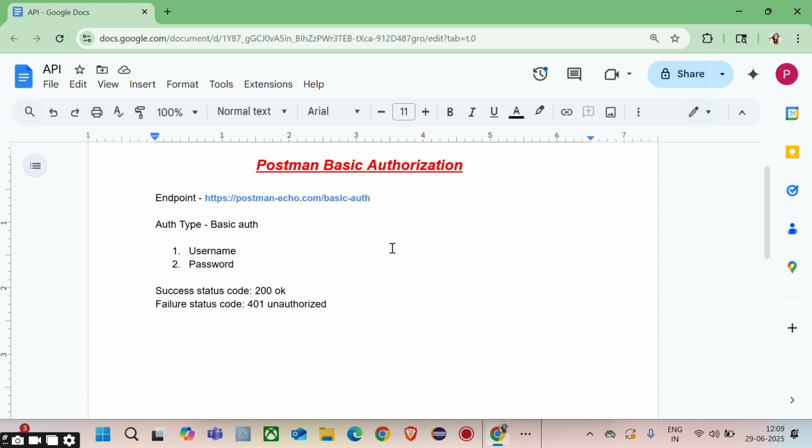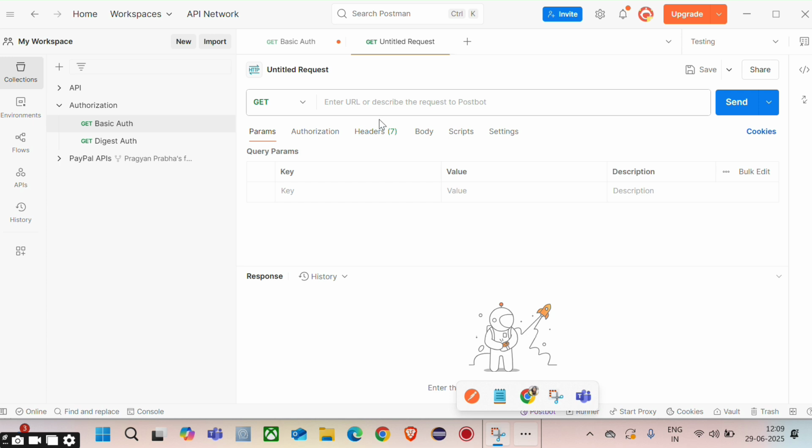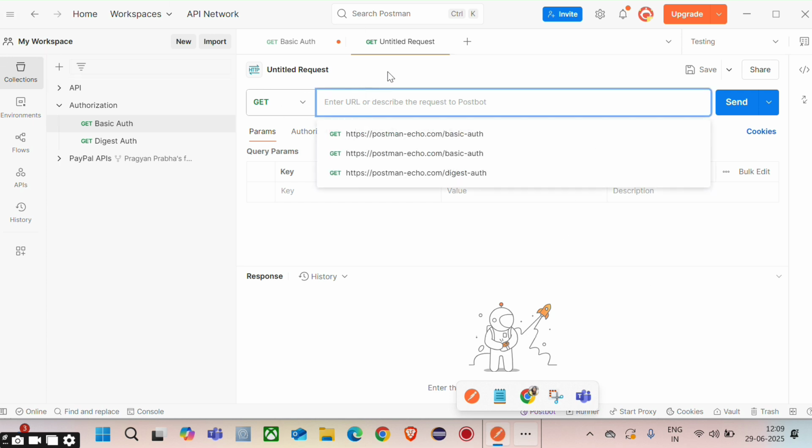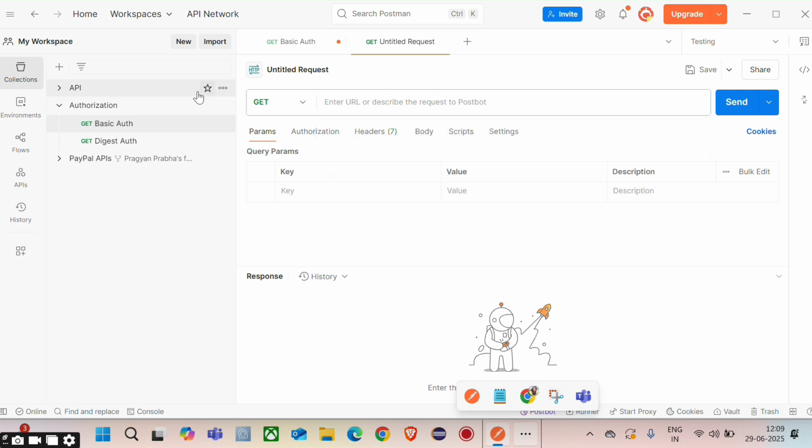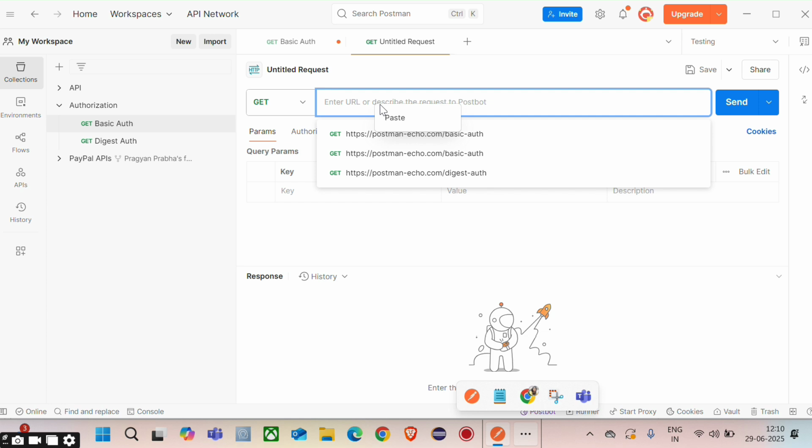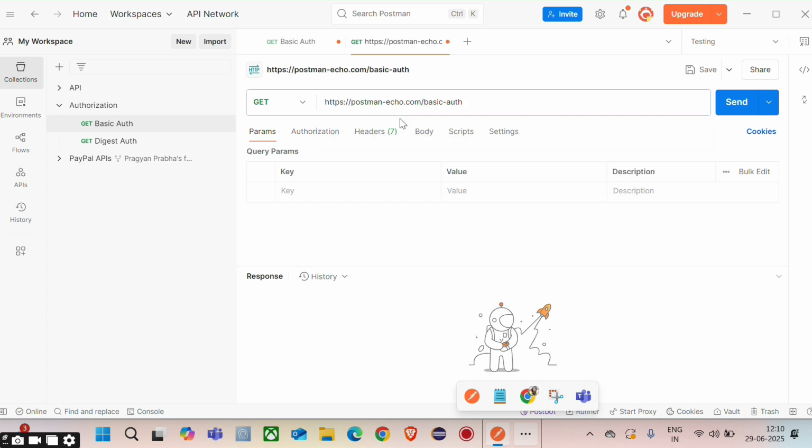Okay, so this is my Postman window, and I have already copied that endpoint. Before that, I'll show you what basic authorization is. If you look at the headers, it is showing 7. These are the default headers added by Postman. Now I'll paste my endpoint here. Now the headers count became 8, so one more header got added.